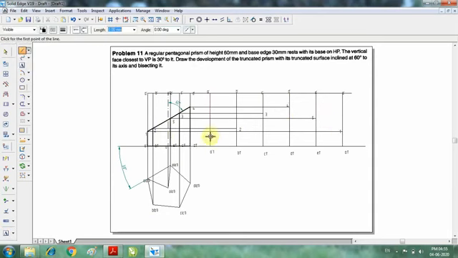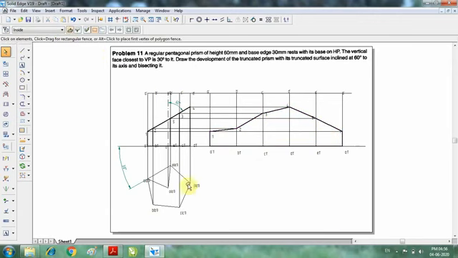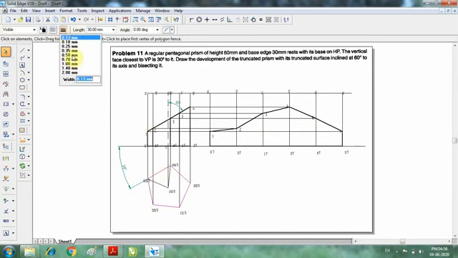So I'm going to join that. So from 1, 2, 3, 4, 5, 6, again to A dash, and I'm going to join. Now I'm going to select all the lines and give a thickness of 0.5 mm. And this is how the development of the given problem, the development of the truncated prism, will look like.